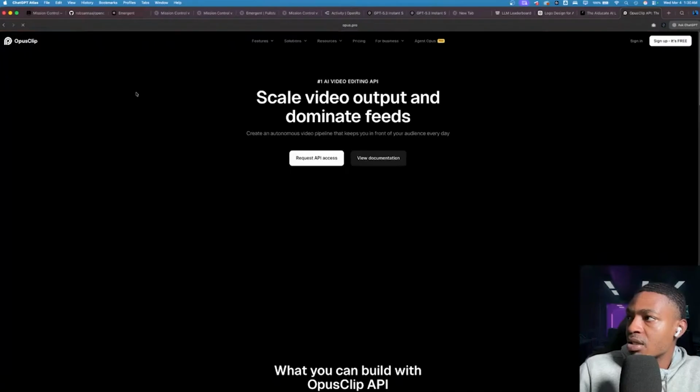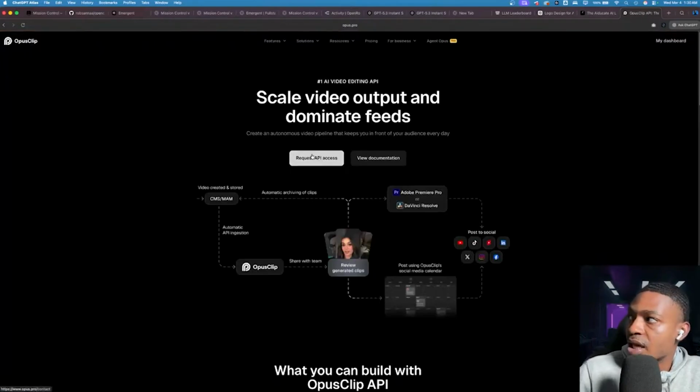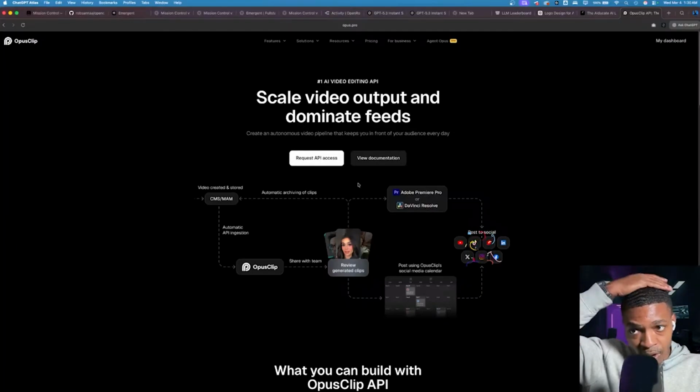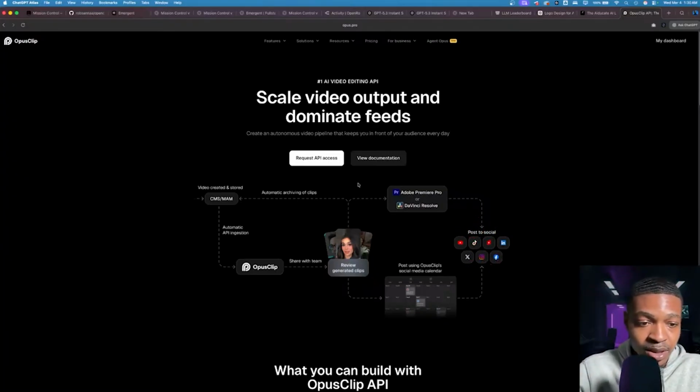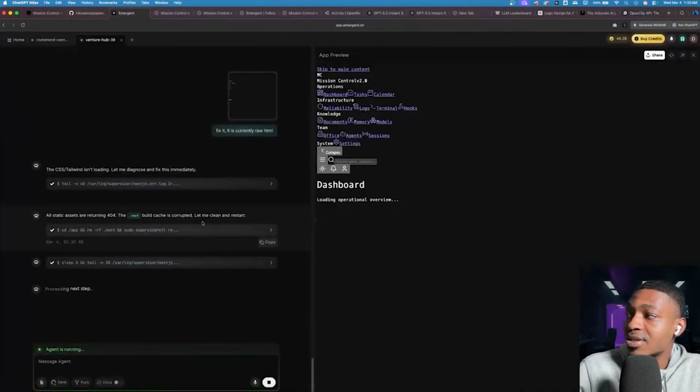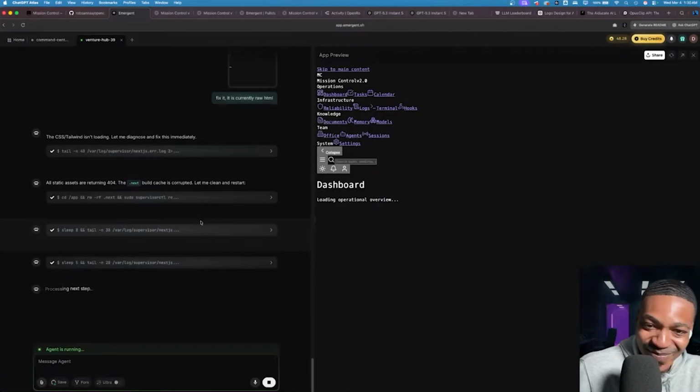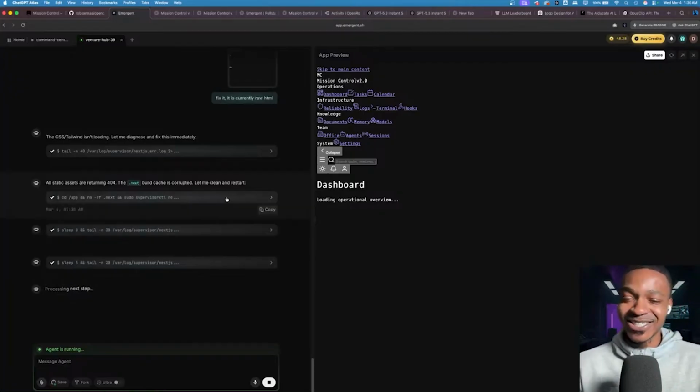Okay, so you've got to request API access. I want to use Opus Clip for clipping. I already use it for clipping and stuff like that, but I want to use the API inside of my OpenClaw. But yeah, it's just broken. Just gotta fix it.